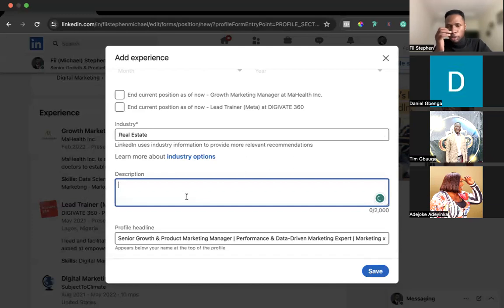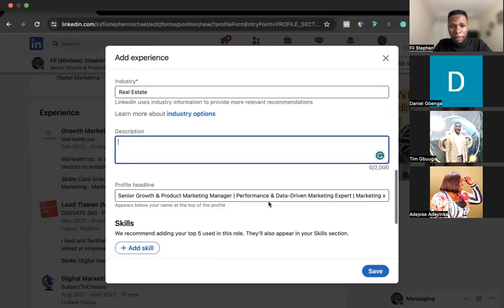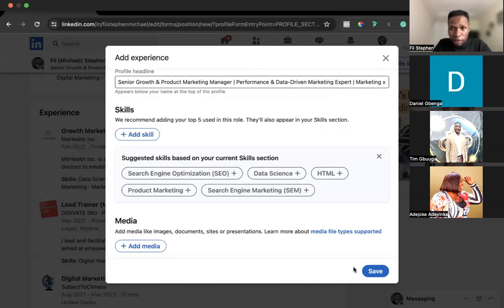Description is as simple as, what do you do in the role? What are the things you've done in this role? That is what you add as your description. And when you're done with that, you click on save. This is a simple step-by-step way to create an experience on LinkedIn.